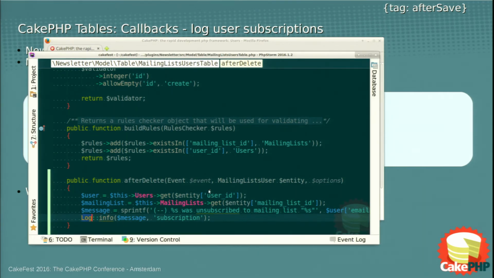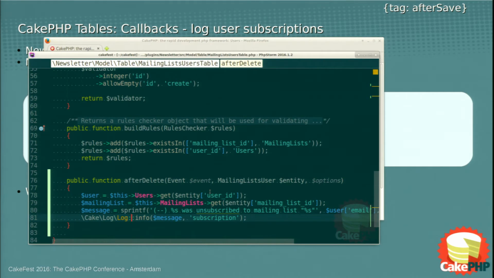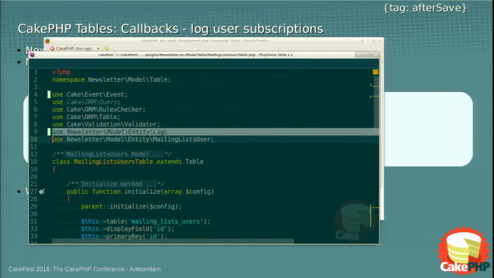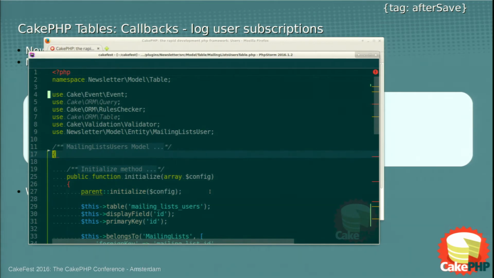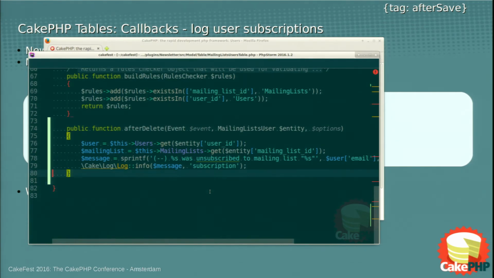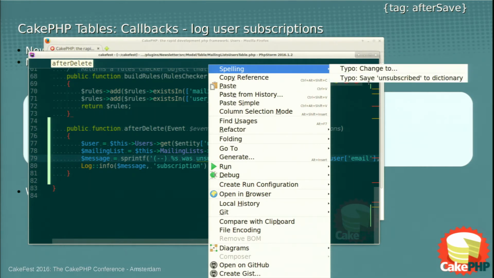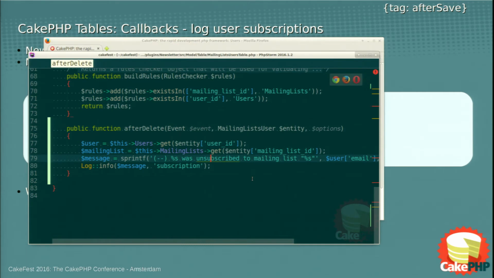So, is this right? This is right. And this is not right. We have an entity called log as well, which is possibly not a good idea, so we don't mix it. But we have namespaces after all. So, well, okay. We have a typo here. Unsubscribed. Is this wrong? Is this a wrong word? Well, doesn't matter.